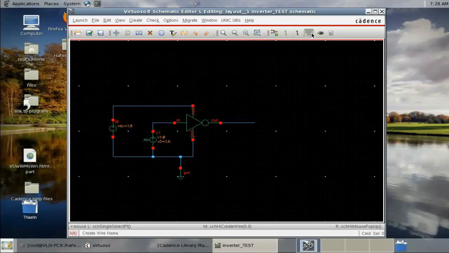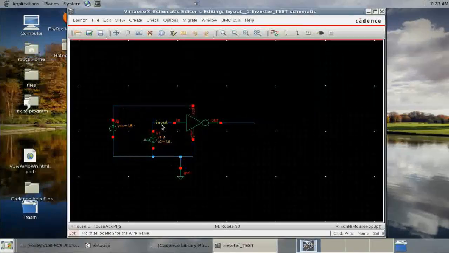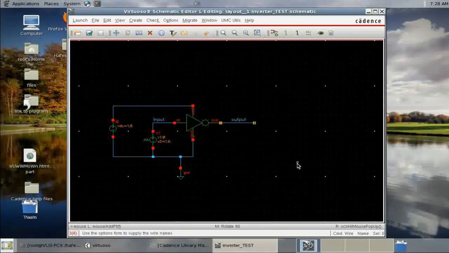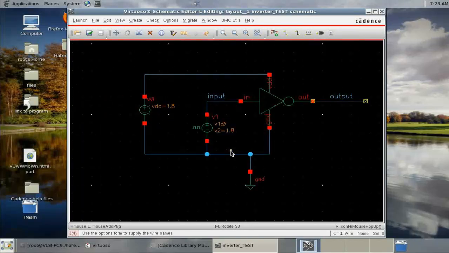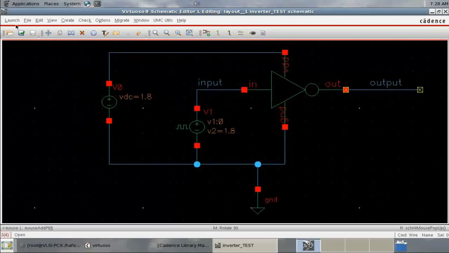Add label, or just press L. You want input and output. Okay, hide, place the first one here, second one here, check and save. There's a warning; the warning is because this node is floating, it's not a problem. Okay, then we are ready to simulate now.